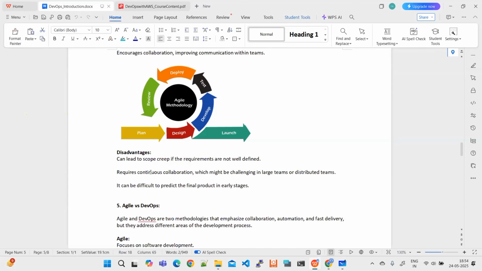For example, if the teams are very big, maintaining the collaboration becomes difficult, right? So we have to have a lot of team meetings. It is some kind of challenge if the teams are very large, complex, and distributed. But yes, we can have alternatives for that. And it can be difficult to predict the final product in the early stages, obviously, because we are just at the starting phase. We have just developed 10% of the product, and we cannot predict how the entire final product is going to be. So these are not exact disadvantages, but we can consider them as some kind of disadvantage. But this is how we can implement it.